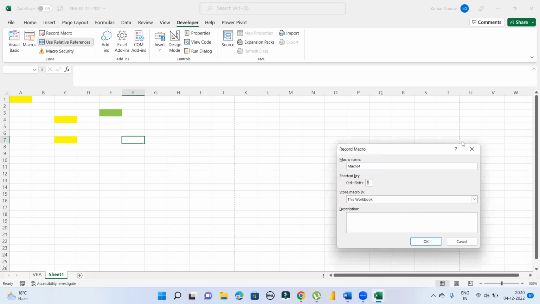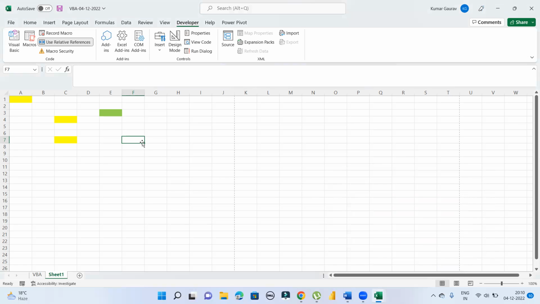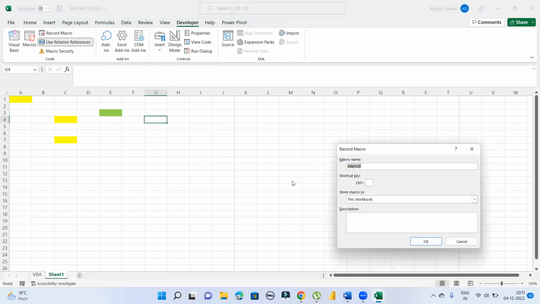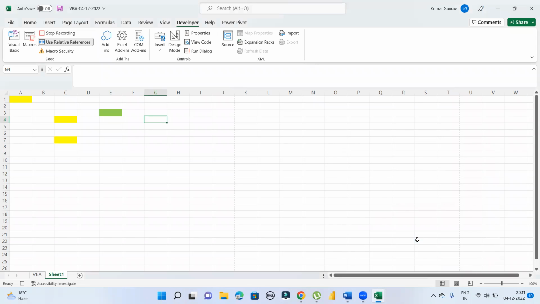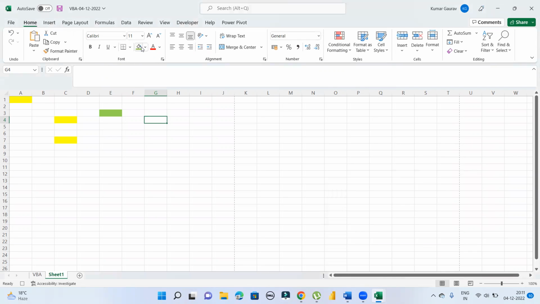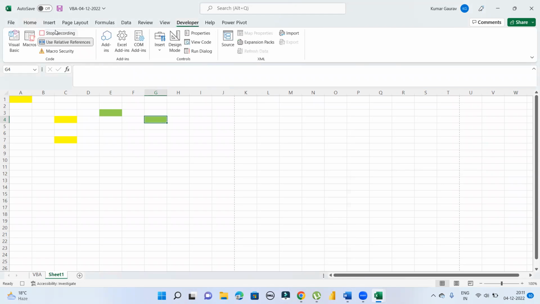Okay, actually there is already a macro, so click on relative reference, then record macro, Control Shift D, Control Shift D, and then click on OK, and then go to the Home tab and click on this color, and again go to developer and stop the recording.